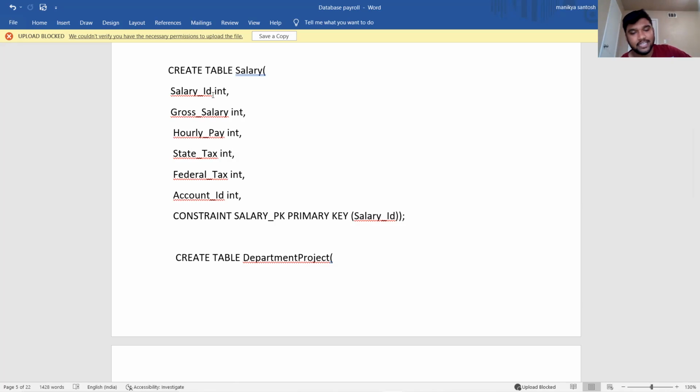So we have given it the data type int, and gross salary. How much gross? There will be gross and net salary. So how much salary you are getting will be stored here, and how much they are paying you on an hourly basis will be stored here. And the state tax, how much they have deducted from your account, will also be stated here. And federal tax and account ID, everything will be stored in the salary table.